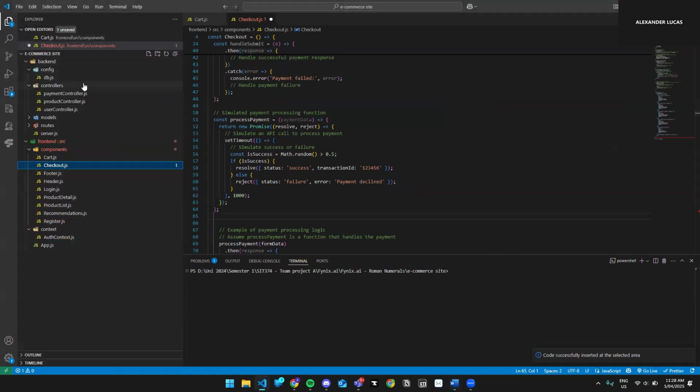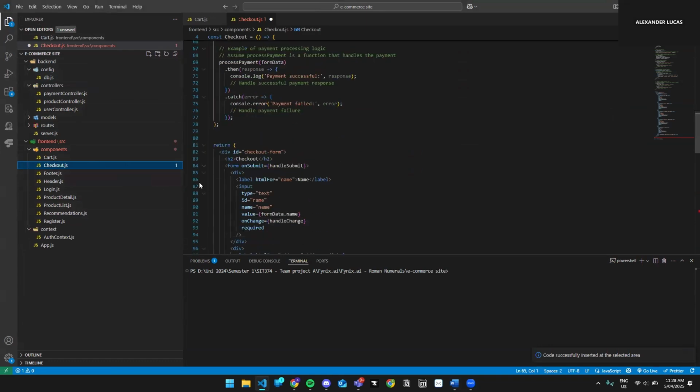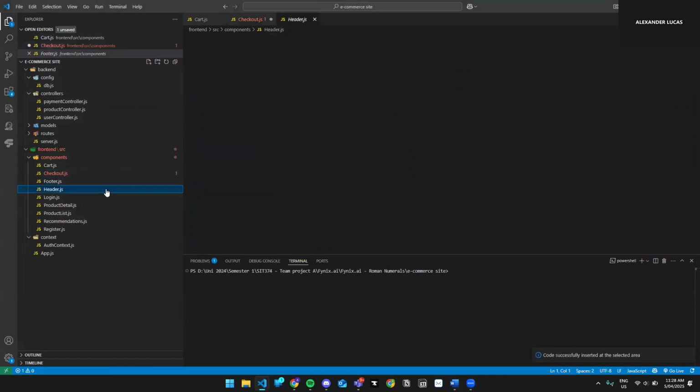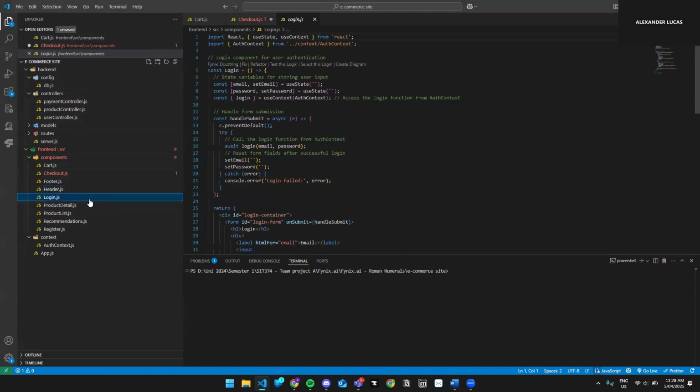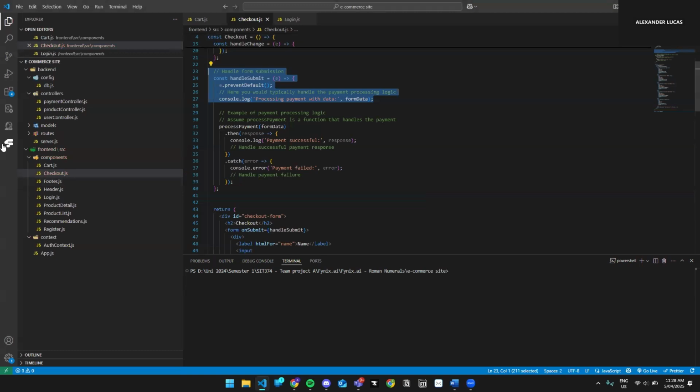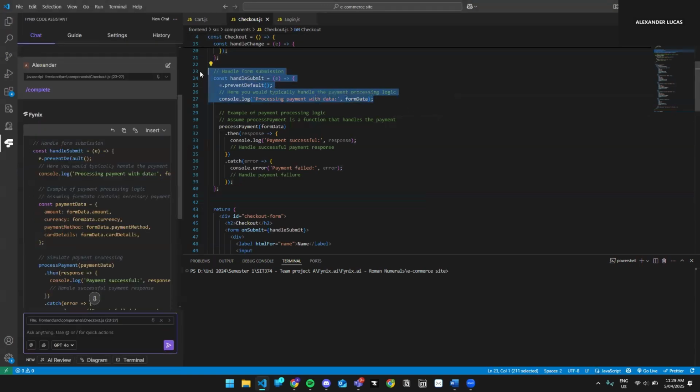Here's the one I did in the previous one, where I got Fynix to create an e-commerce site from scratch using that slash new command, and it created all these files and even filled out a lot of them. One of the issues it does have is that it might not actually finish the code itself. If I go to this checkout, here's a section where it didn't finish the code, as it just adds boilerplate with the slash new command.